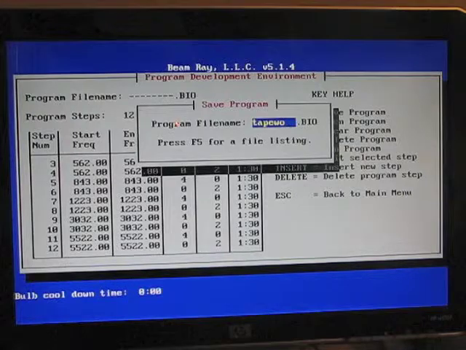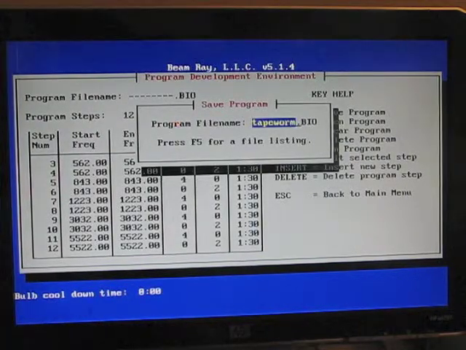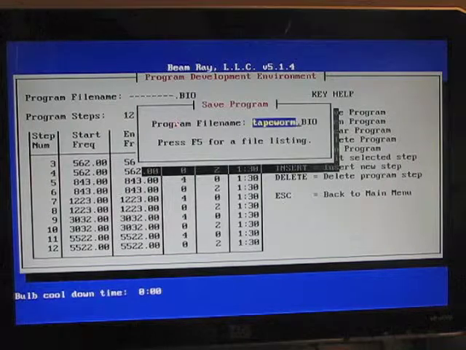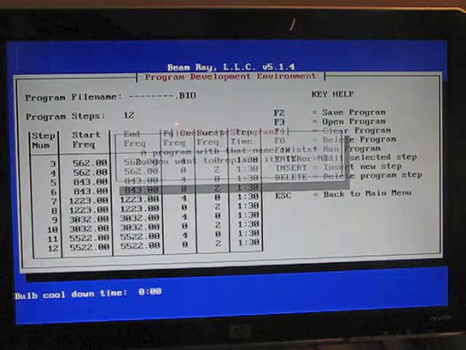Now keep in mind you only have 8 characters. So with 8 characters you may have to abbreviate it the best you can. If it's a certain type of illness or something, use something that can relate to that. That way it helps you remember. And then when you're done, just hit enter.